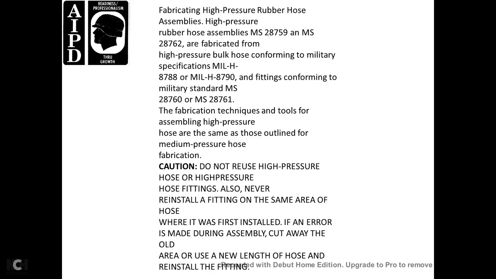Fabricating high-pressure rubber hose assemblies. High-pressure rubber hose assemblies MS28759, MS28762.